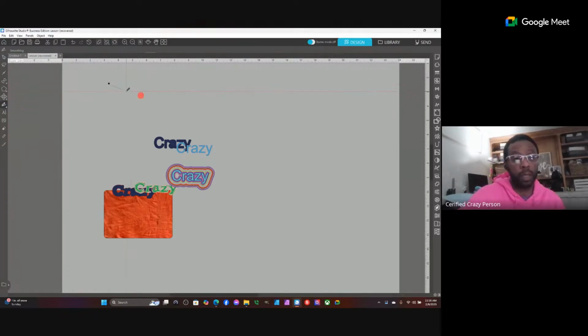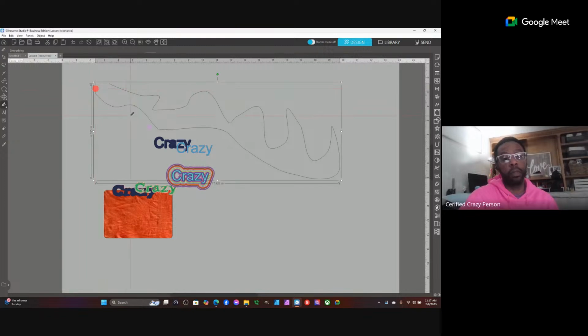This one you can use. This one actually has points. This is a vector pen tool. This one works a lot better than the other pen tool. So if you want to draw something and then change the size or manipulate it later, this is the one you want to use.